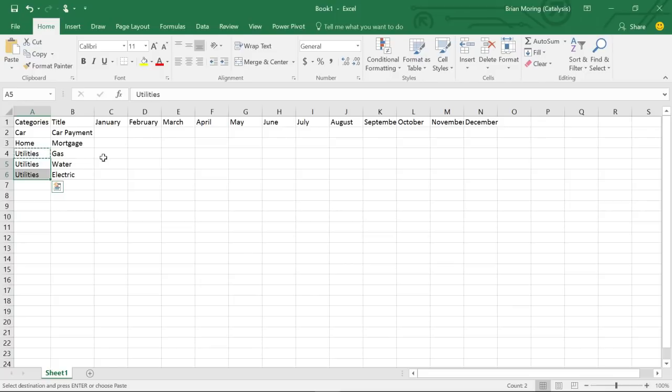So you can see that now car payment is completely within the column, whereas before it was kind of cut off. All right, so now that we've created our categories, we've got our titles, we're starting to get pretty close here to a nice looking budget. So let's start entering in some actual information for our car payment, our mortgage, our gas, our water and electric.